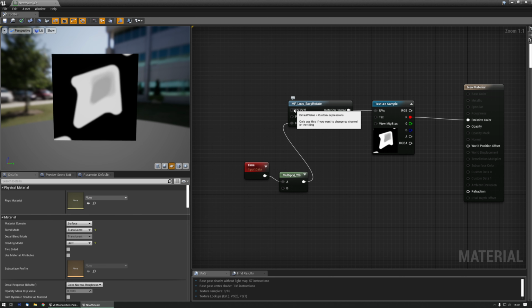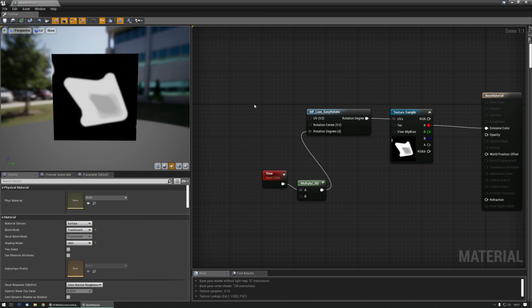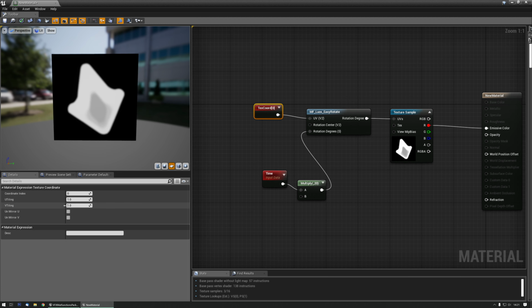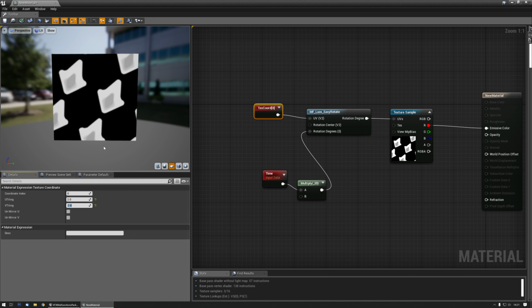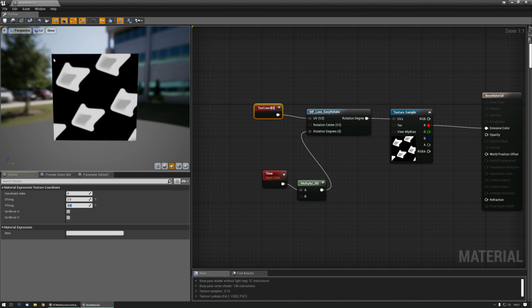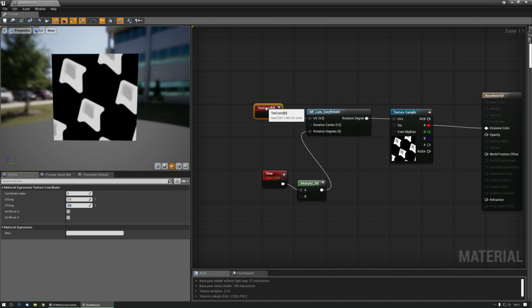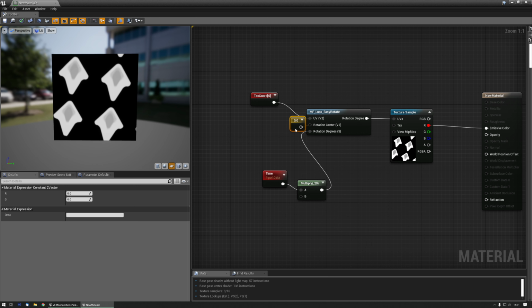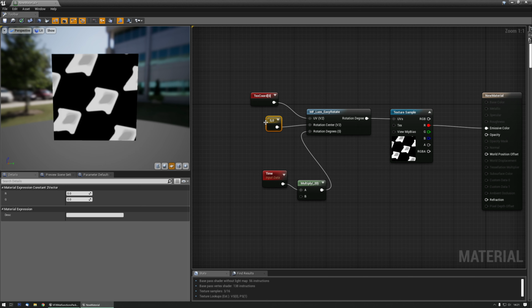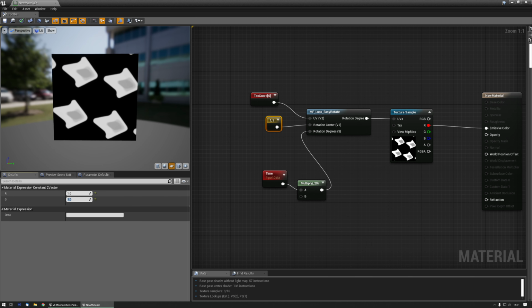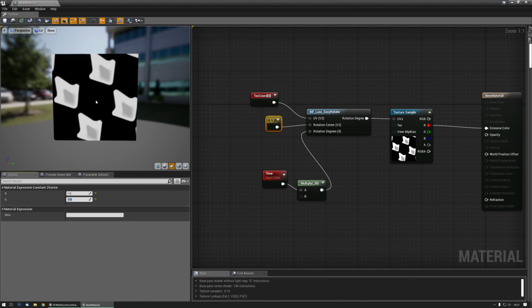Another thing you can do is play with UVs. Basically it's only to change the UV channel or the tiling. I mean, you can just grab a texture coordinate node and set the tiling to 2. So as you can see, the rotation is somewhat over here. The rotation center, so we want to change that as well. In this case we want 1, 1, I guess. And now the rotation center is back in the center again.